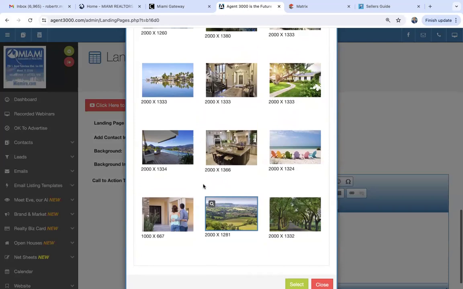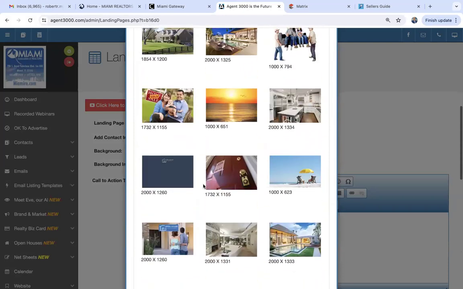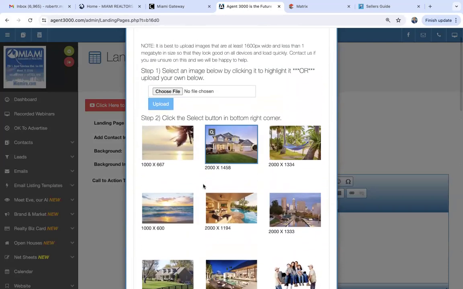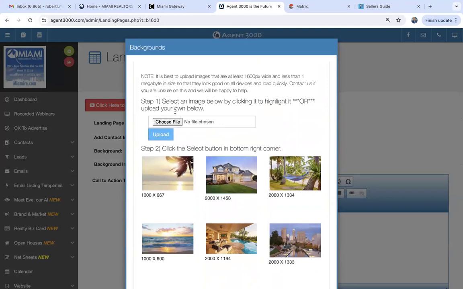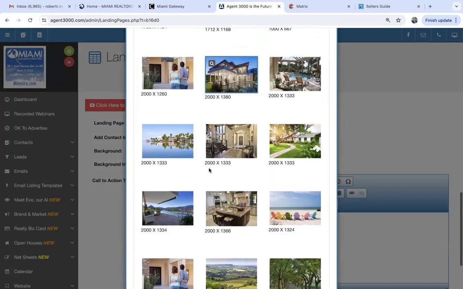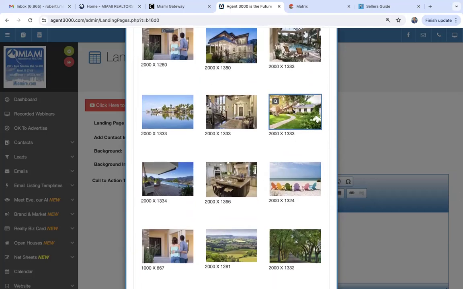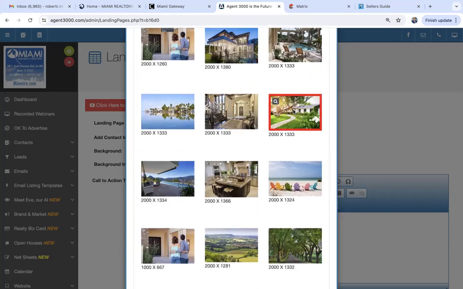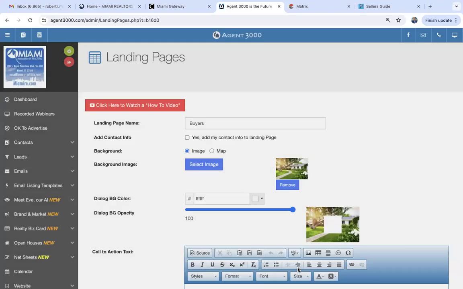There are some images here that go along with South Florida. There's images here that do not go along with South Florida. So if you do have an image of South Florida, you can upload your own image. All right. So I'm just going to choose a very general image like this one here of a house. Make sure it doesn't have any mountains in the background. And we're going to select it.